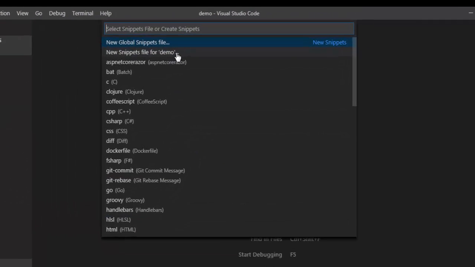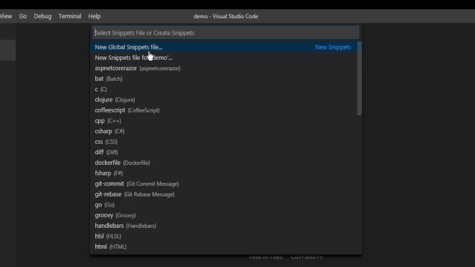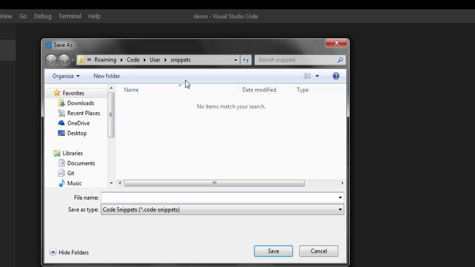Look at the first two options, New Global Snippets File and New Snippets File for Demo. The first option, New Global Snippets File, will create code snippets that will apply to any folder you open in Visual Studio Code. Notice the extension of the file name is code-snippets, but it's actually just a JSON file. Let's just call it something, demo.